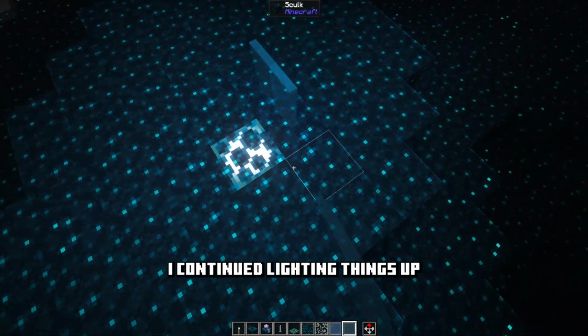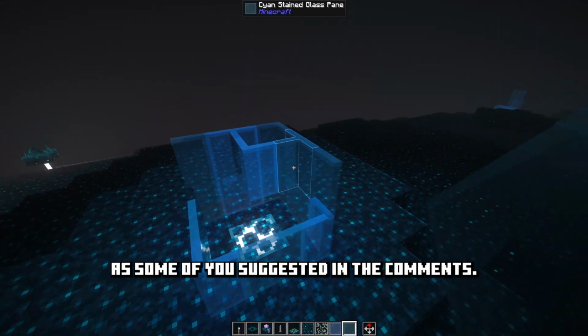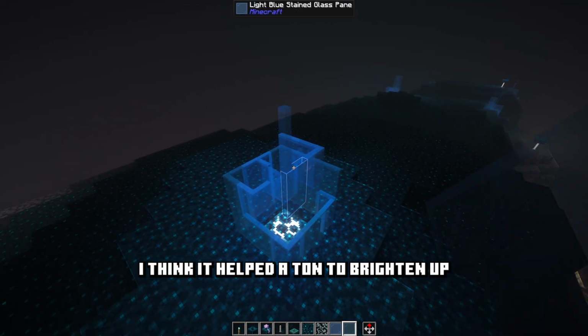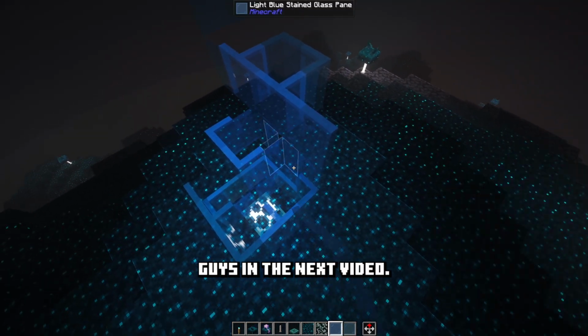I continued lighting things up by adding several more crystals to the surface, as some of you suggested in the comments. I think it helped a ton to brighten up the top layers of the build. Let me know what you guys think, and I hope to see you guys in the next video.